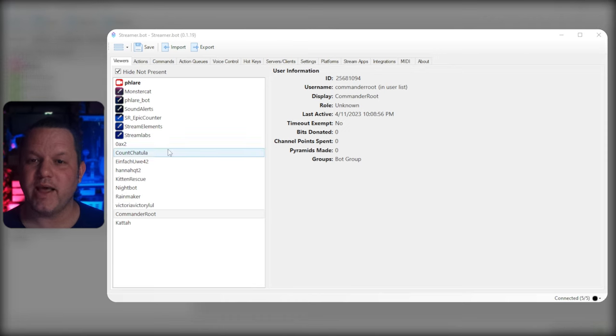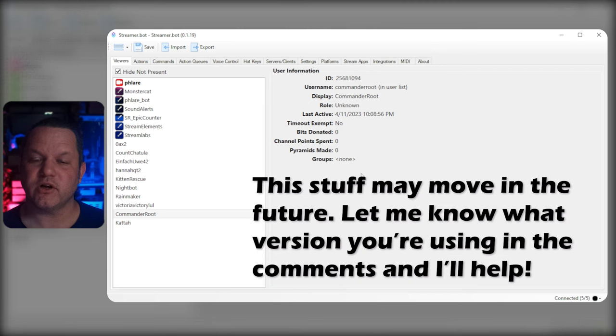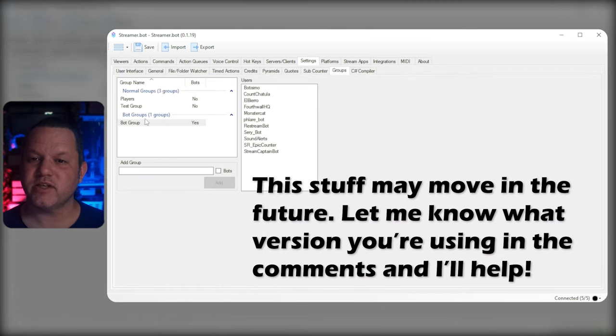First, we're going to talk about how to manually manage groups through the Streamer.bot UI. You may have never seen the option to make groups if you haven't dug around a bunch. The groups can be found by clicking the Settings tab and then the Groups tab. To create a group, type a name in the lower box and press Add.